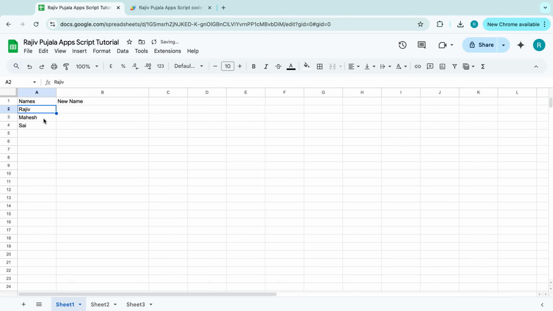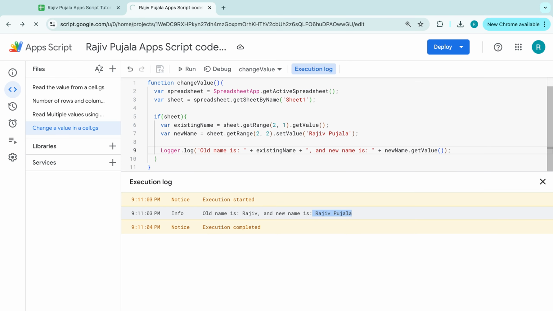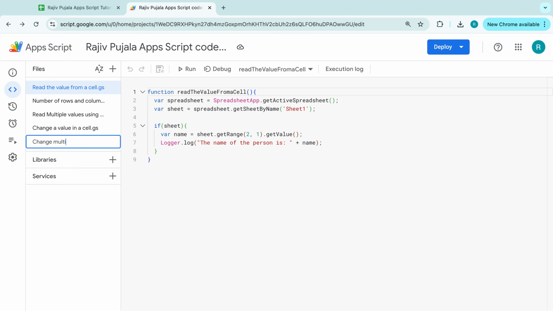So let's see how we can do it. This is a basic example. This kind of scenario you may not come across, but let's assume that if the value is something, it has to be like this. If the value is not like this, it has to go like this. Click on extensions and click on app script to access the app script window, and click on the plus sign here and click on script, and I'm going to rename it change multiple values.